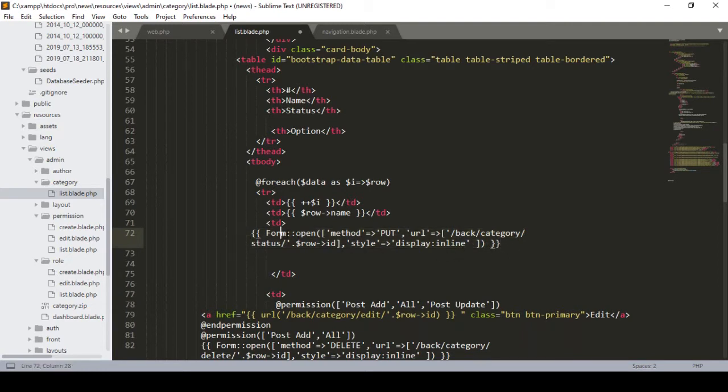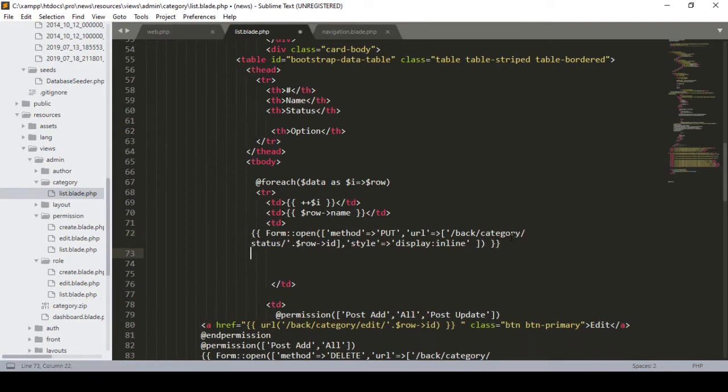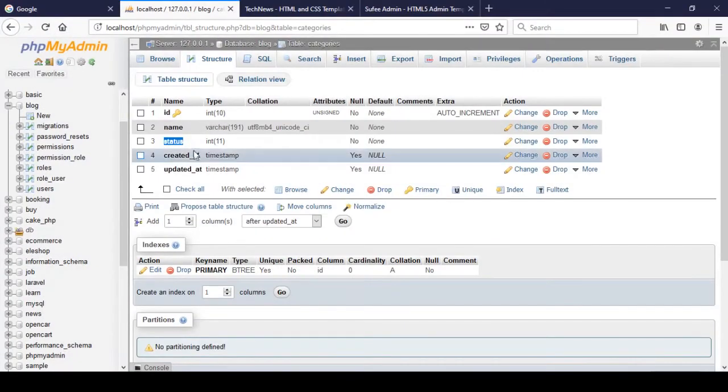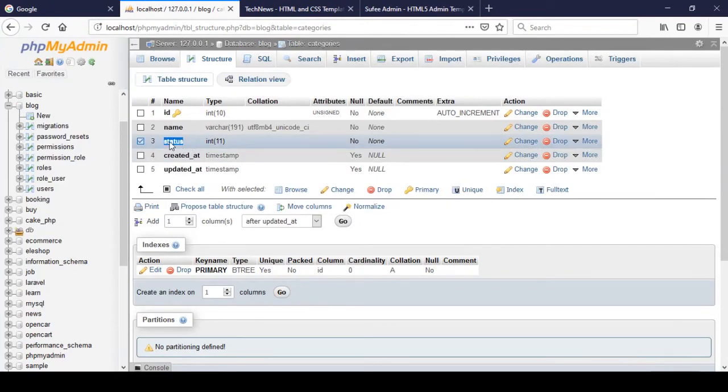So here I define a form and make it a put method. And now in this position I want to add an if condition. Here I define that if, and I close that if with an endif in this position. And into the if condition, first of all, I define it with that row. With that row I define that field name. Our field name here is status, so I copy that status.